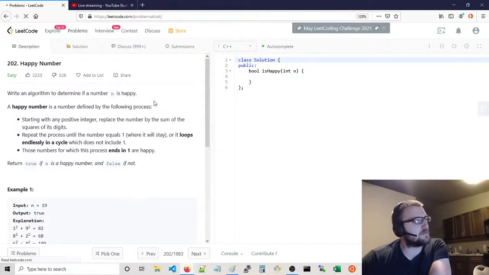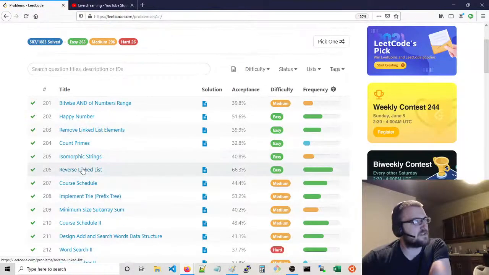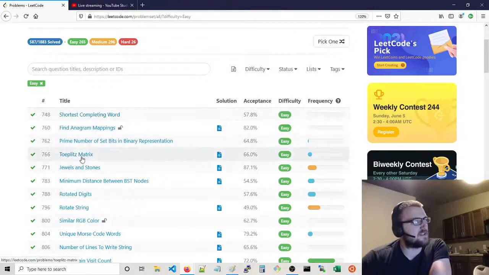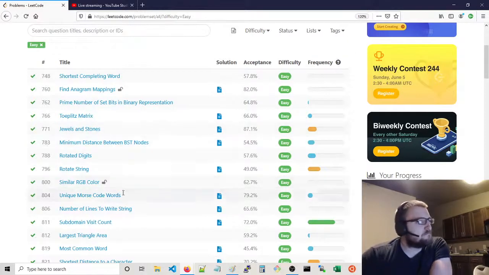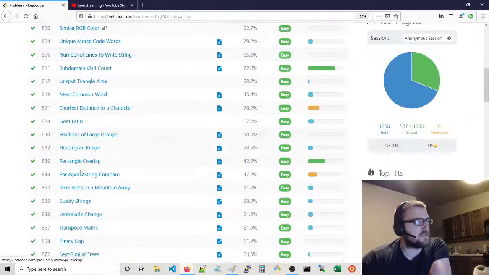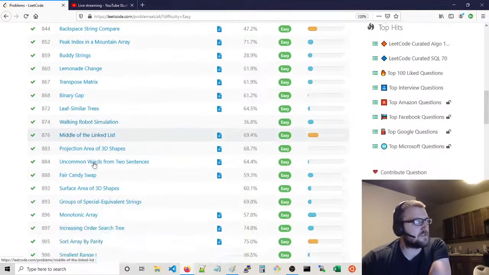I'm trying to look for a really easy problem. One that I can just submit really quickly. Count primes. Just do super easy. What's this say? Rotate digits. These are easy. These are actually kind of challenging, these ones. Flipping an image. Yeah, I remember these. These are not actually that easy. I'm looking for a super easy one.